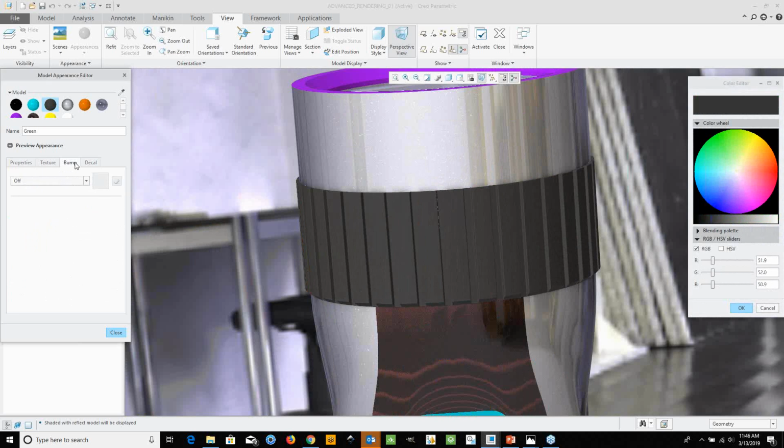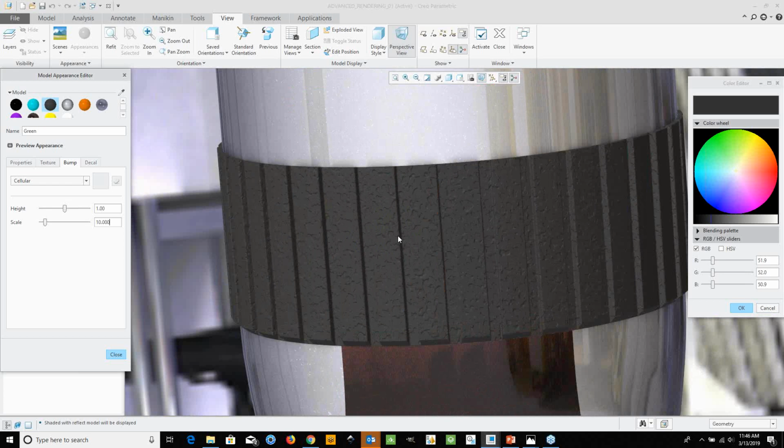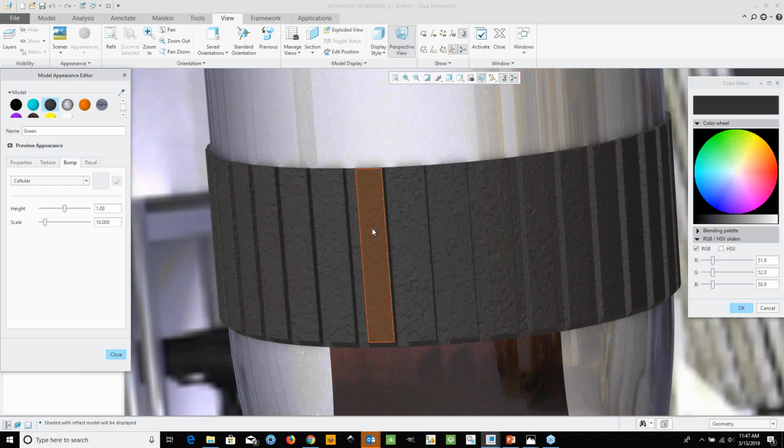One other thing that we can do now is apply what's called a bump map. These bump maps allow us to apply a texture that will give it a texture with depth, so it'll actually look like it's a real material. We'll use the cellular bump map for this one, and you can see that this is scaled up too much. So we'll change the scale from 100 to 10. That looks a little bit better. It looks more real. I can zoom out and zoom in and see that texture there.